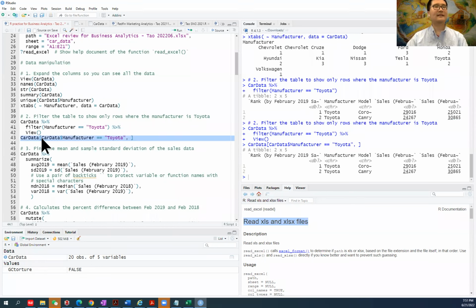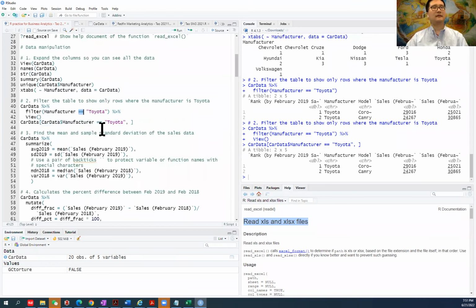This is simply designating that within car data, we find the rows where the manufacturer is equal to Toyota. For the equal, we need to use double equal sign to make it a logical test. So that if this is true, it gives true, and if it's false, where the manufacturer is not Toyota, it returns a false value. So as you can see, we can simply use 2 lines of script to filter the table and find where the manufacturer is Toyota.